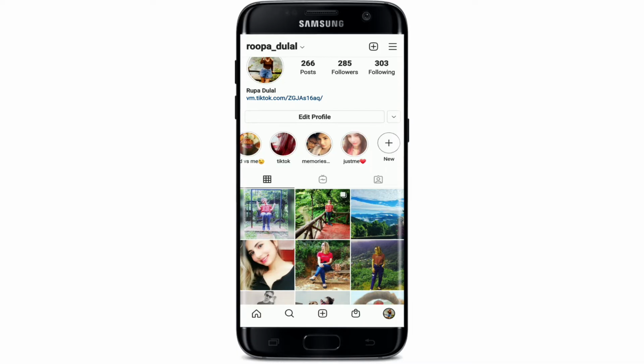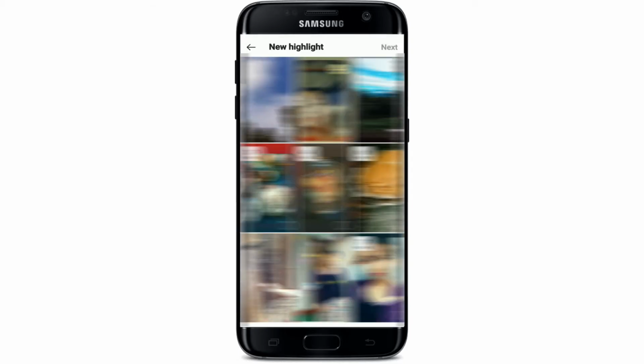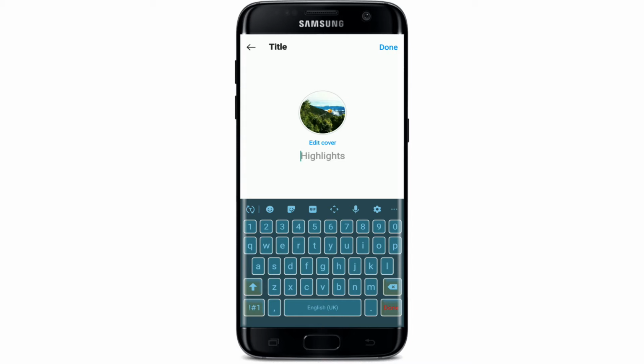To keep your best story contents at the top of your Instagram profile, scroll all the way towards the left side and tap on the new button. Now, choose the highlight you want to add to your story. Once you do that, tap on the next button at the top right, and now you've created a highlight cover for yourself. Type in the name for your highlight.